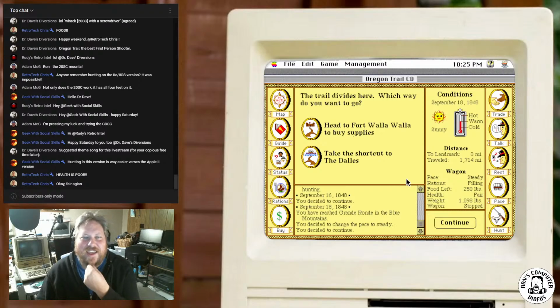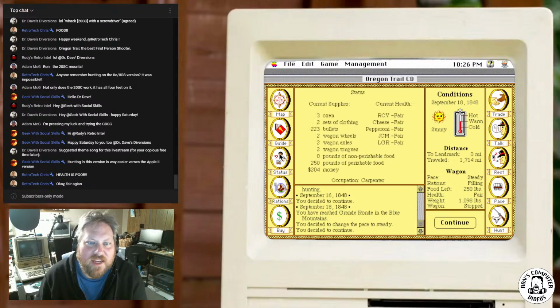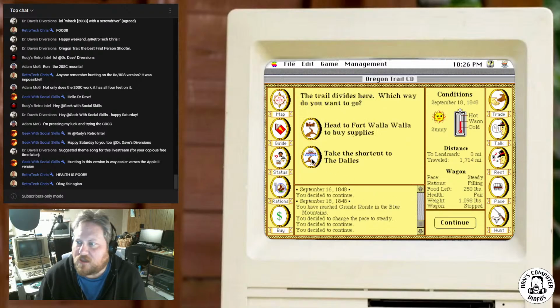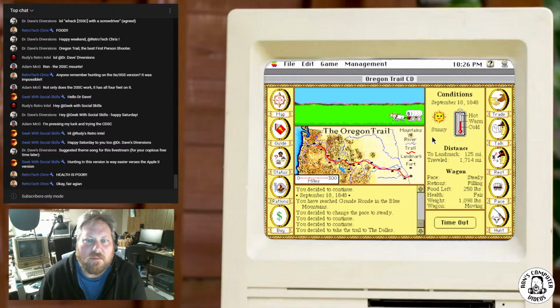All right. Head to Fort Walla Walla to buy supplies, or do we take the shortcut to the Dalles? What should we do? Because we're less than 300 miles away. I don't know that we really need any supplies, so I'm thinking the smart money is on the shortcut. Because I don't know that you could buy pack animals to get over the mountain.